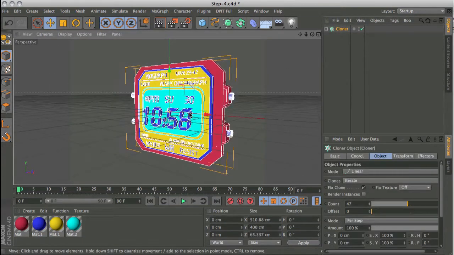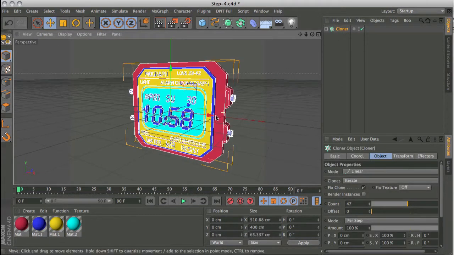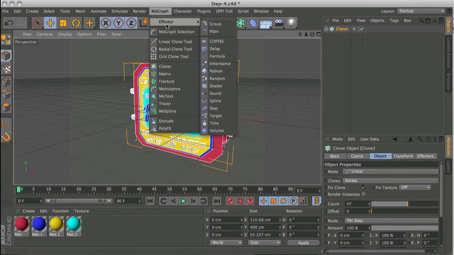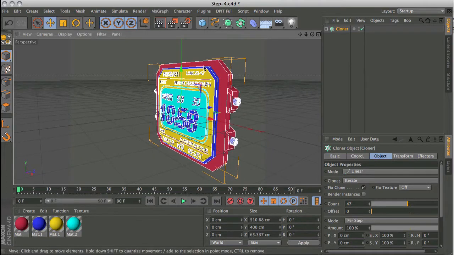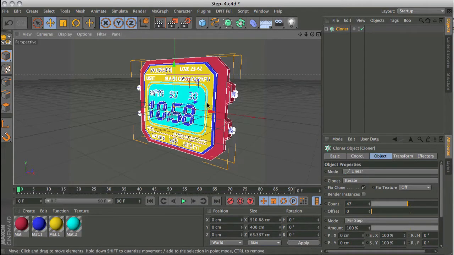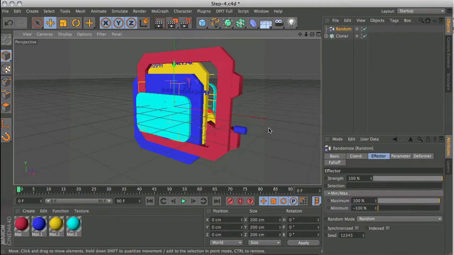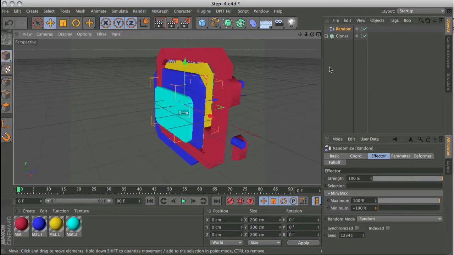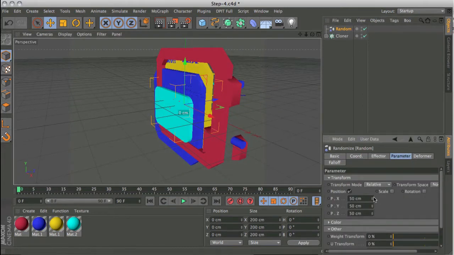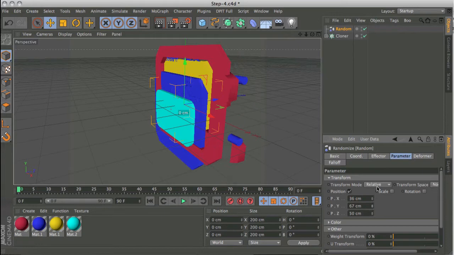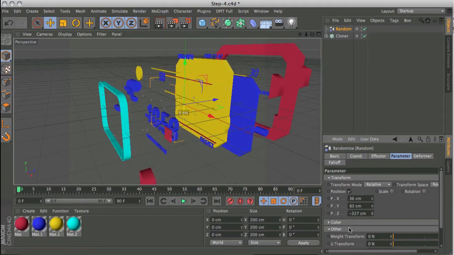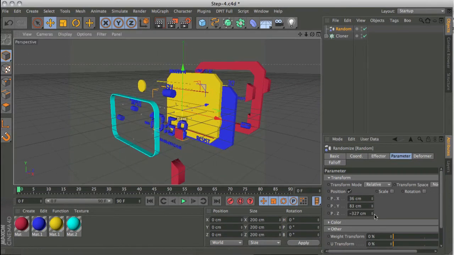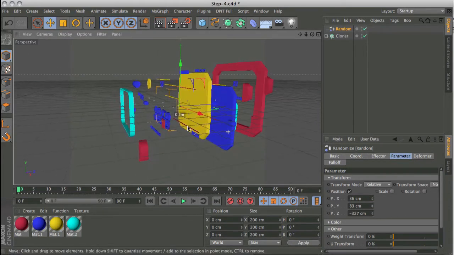Why this is important is that now when we add an effector, we can work with that effector and affect the elements in our model to create an interesting looking animation. Let's just demonstrate this by adding a random effector. And now you can see that instantly we created something that, if we were doing this by hand, we would have to go into every single one of our objects and offset them, recording keyframes for them, doing all that stuff.